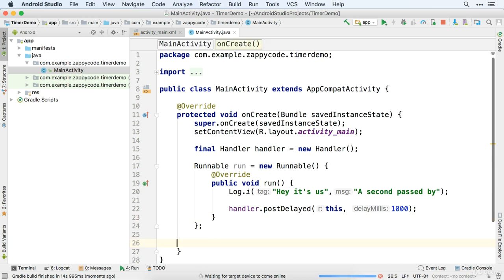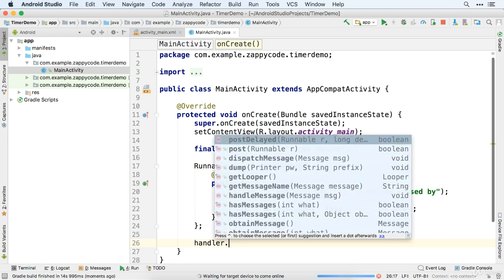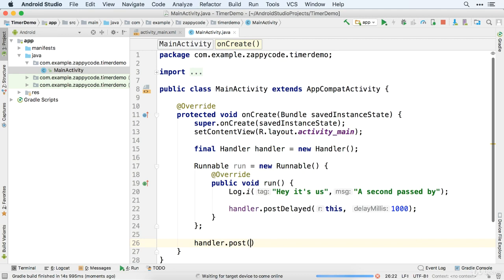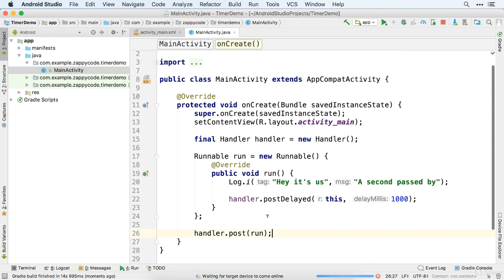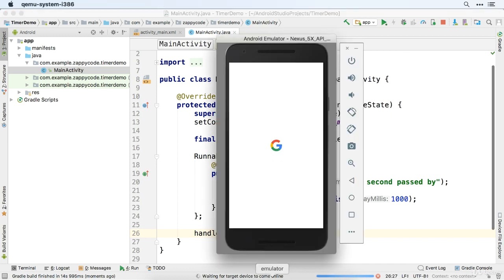So what we would need to do in order for that to happen is, similarly to what we had here, we would say handler dot, and instead of postDelayed, we would just say post, but we do have to pass it the runnable, which in this case we called run. So go ahead and say run, and that's all we've got to do, okay? So now that this code actually has a position to start, let's go ahead and run this.